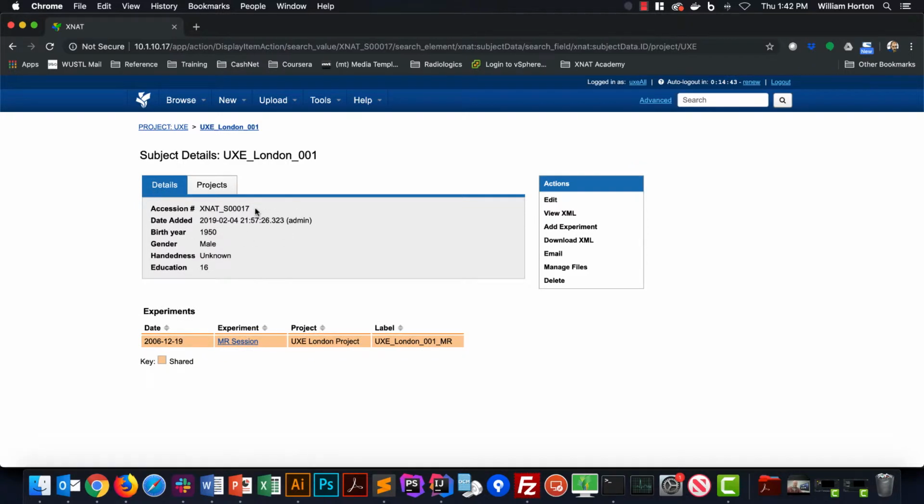If we look at the subject details panel, we can see the unique accession ID in XNAT for this subject. No matter how many times the subject or experiment is shared, there's always only one original instance of it, and that resides in its original project. This ID points to that.